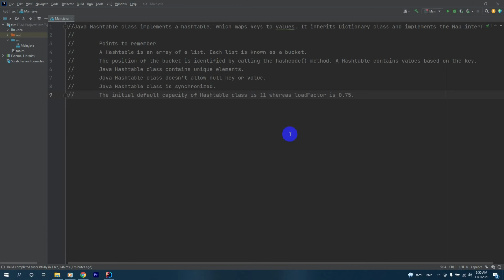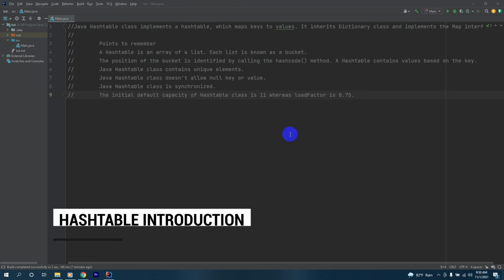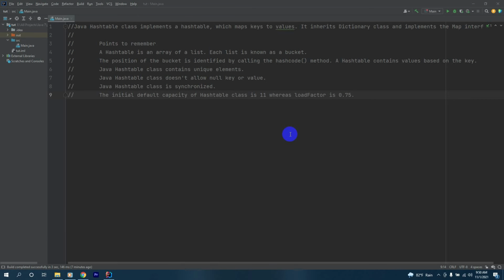Welcome back everyone. Today I'm gonna teach you about the hashtable class in the collections framework. The Hashtable class implements a hash table which maps keys to values. It inherits the Dictionary class and implements the Map interface.